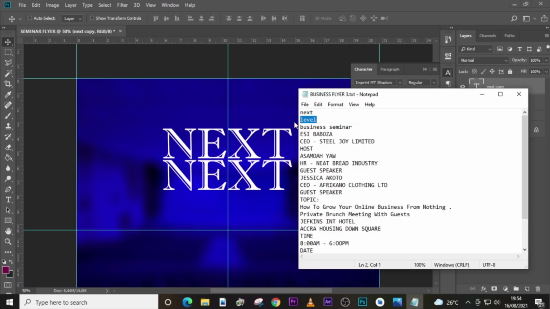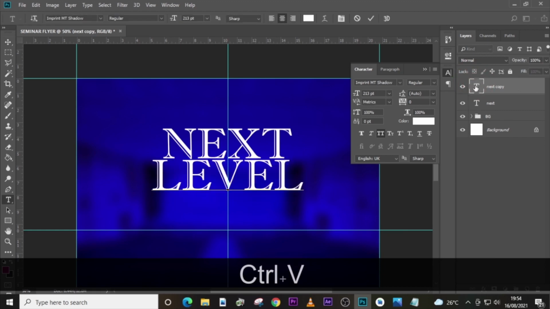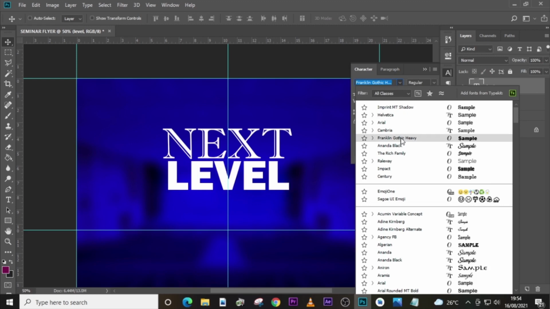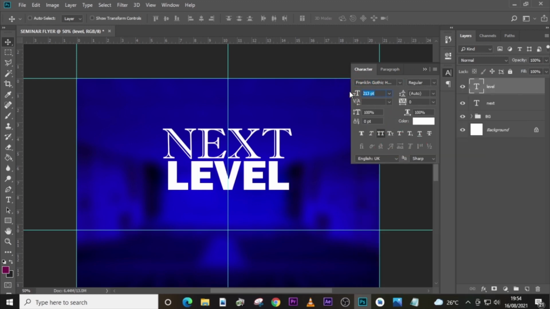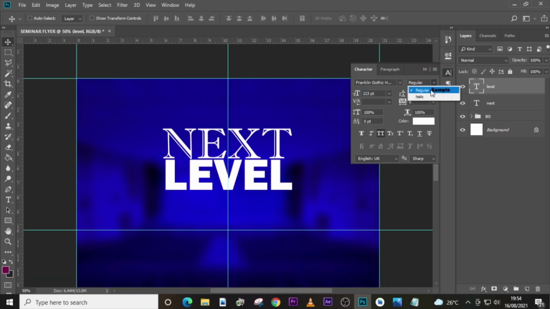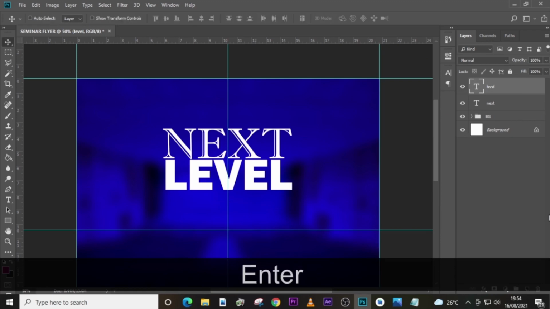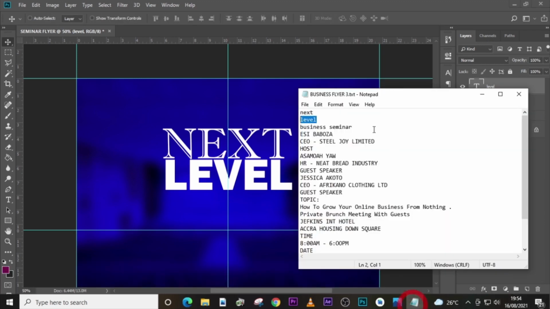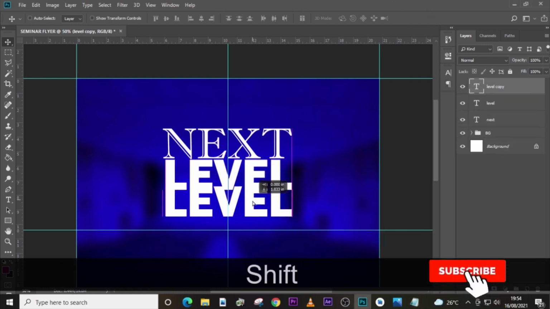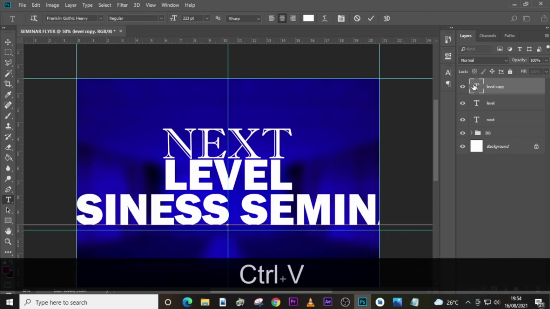Let's pick next and then paste it there. Let's set it to Franklin Gothic Heavy. Also set the font size to 223. Make sure this is clicked. We're using regular and then click here, set it to color white. Make sure it's also centered nicely. And then let's pick our next. Duplicate it, drag it down, and then paste it there.